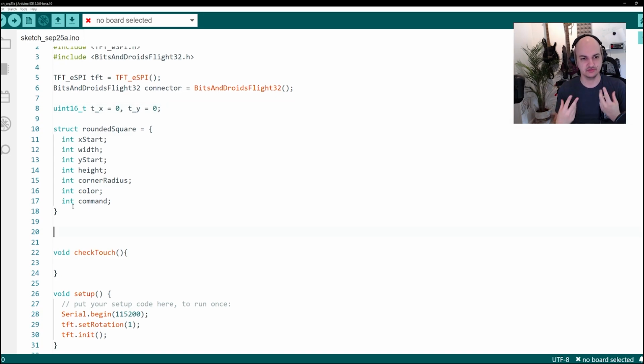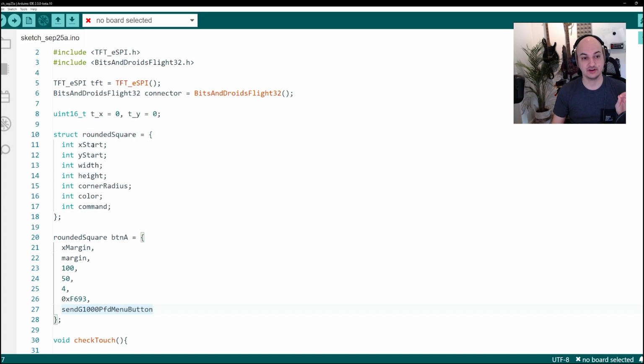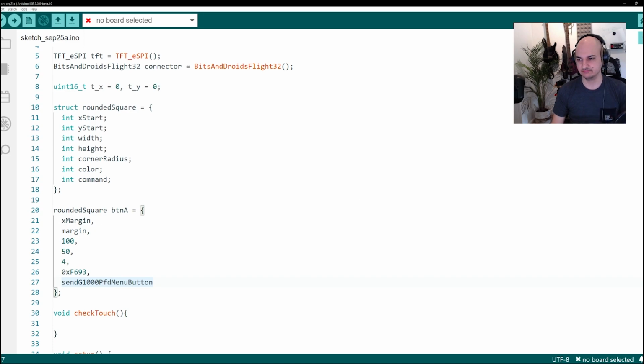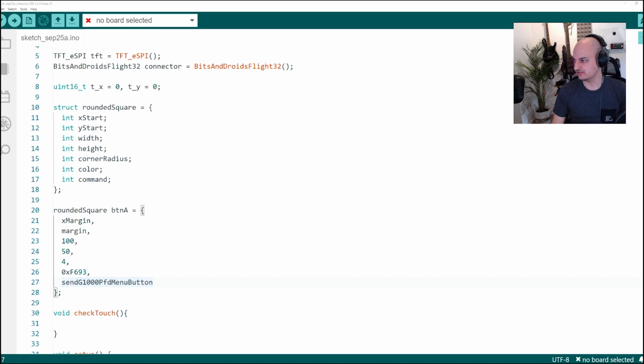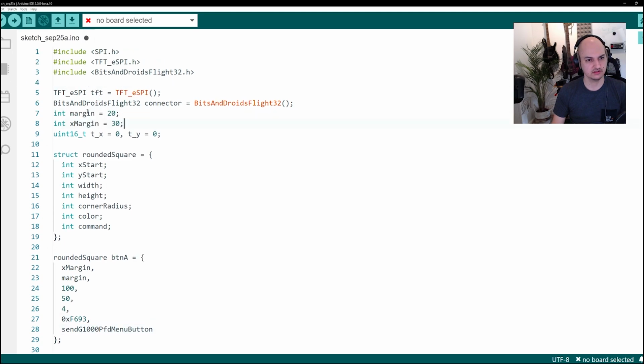But to demonstrate things, let's add 2 buttons to it. So we say rounded square button A is, so I've swapped around the X start and the Y start and the width, just to keep things concise with the rest of my code. So keep that in mind. But I just copied and pasted the contents of the one that I'm using in my main code. It uses a reference point of a margin, so I'm going to add that as well. Here we go. Perfect.